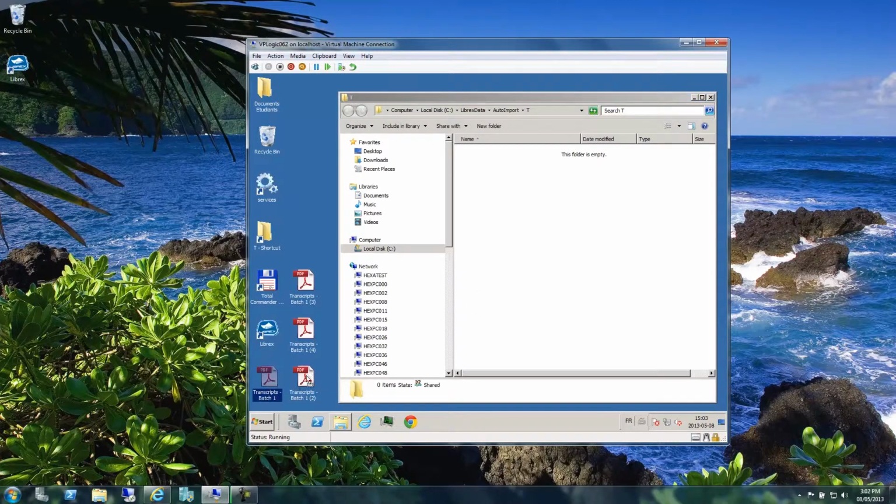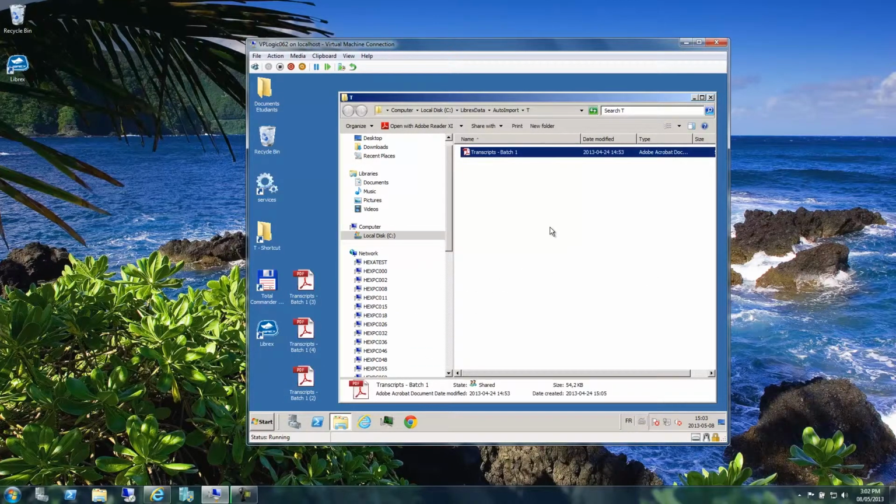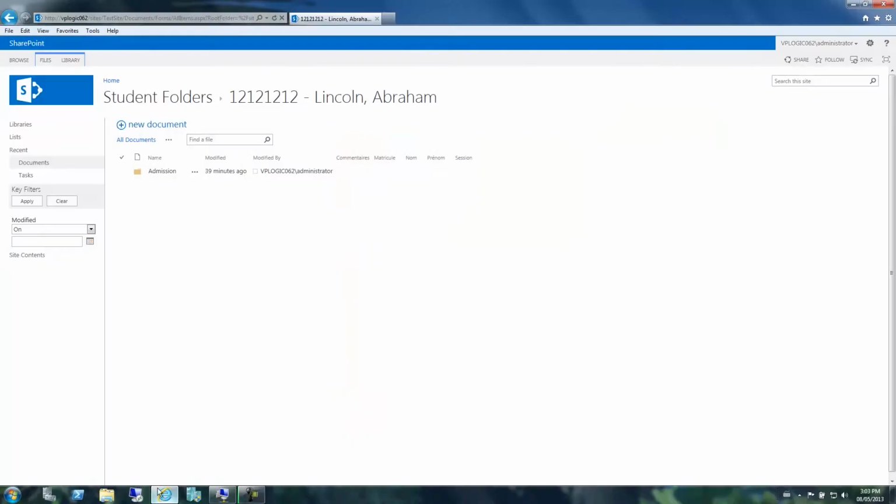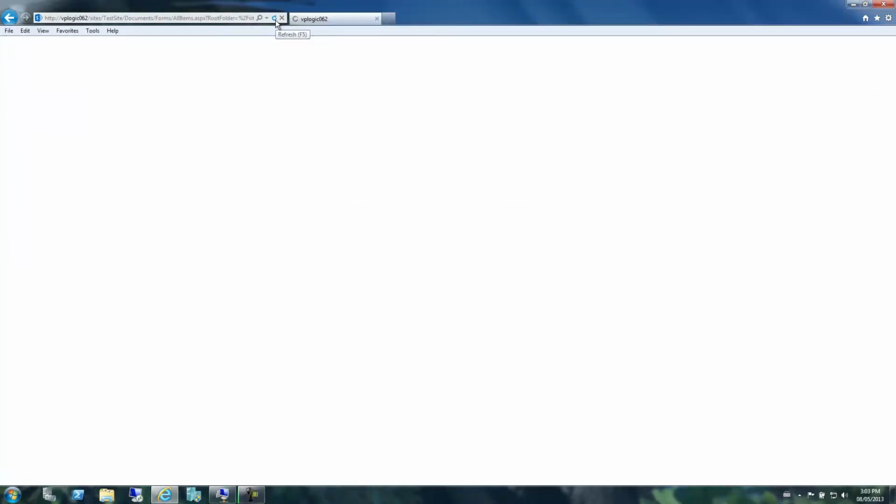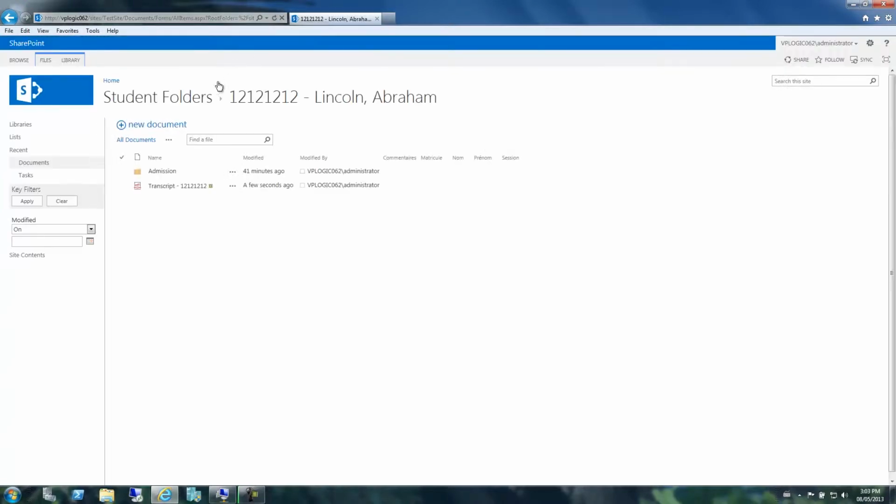So I just take this PDF document and I drag it to my importation folder. Within a few seconds, the document disappeared, and now I will go back to my SharePoint system and hit the F5 button on this Abraham Lincoln folder, or just hit the refresh operation here. So you can see that now I have a new document which is called transcript with the student ID there.